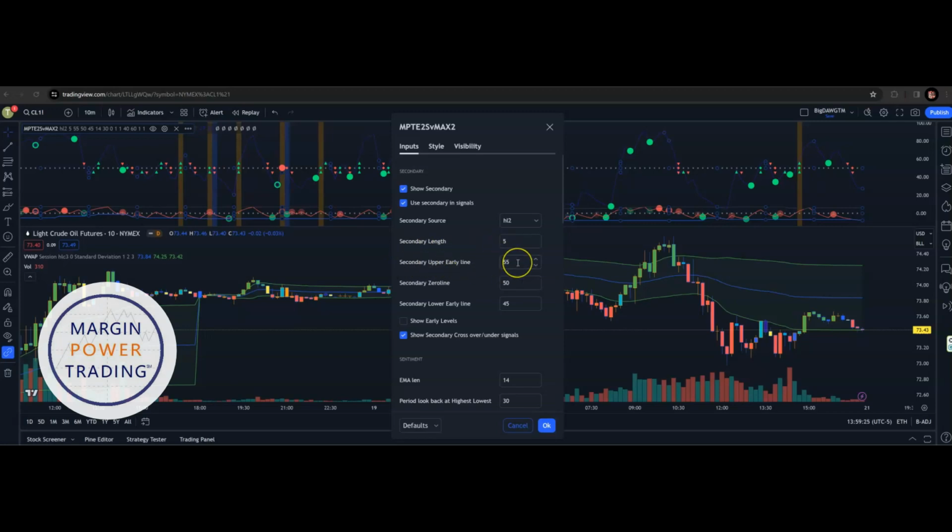Secondary upper line, we have to change this. So we're going to click in this box and change that from 55 to 65. Okay, and we're going to click back. Secondary zero line at 50 is correct. Secondary lower early line, we're going to change that from 45 to 35. And we're going to click back.